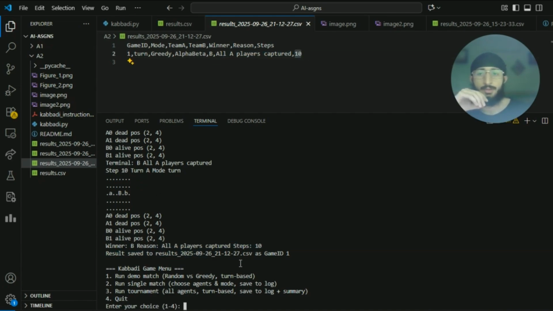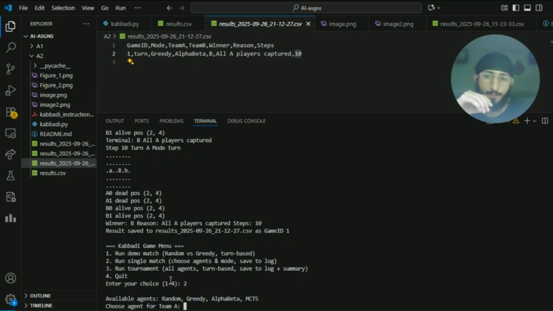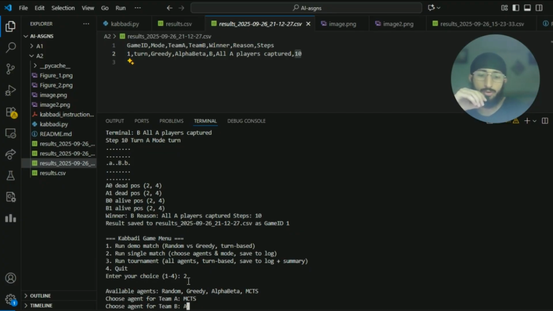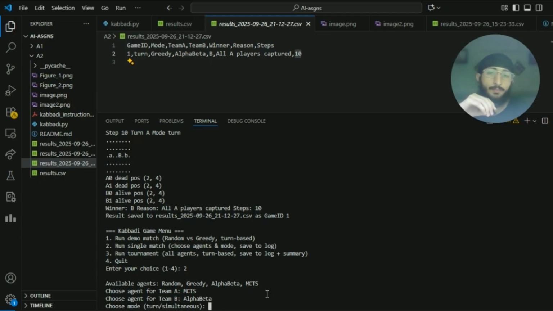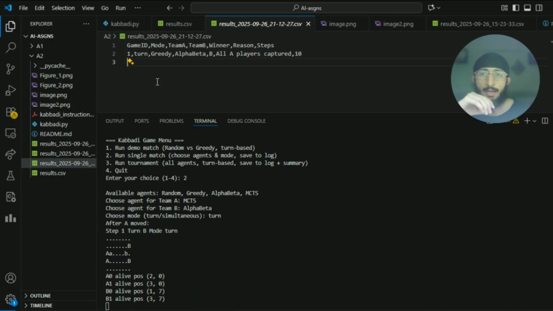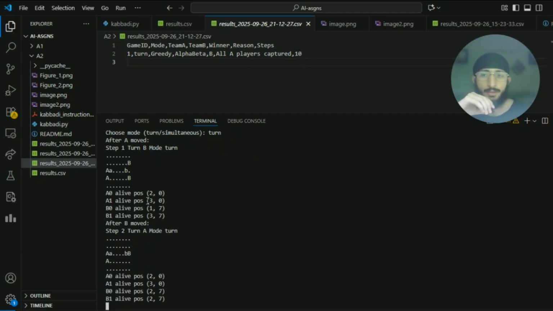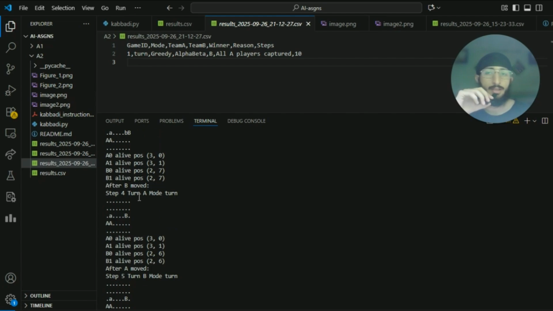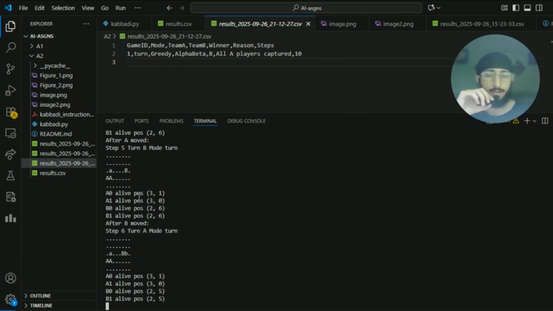So that happens. Now again, if I wanted to run a single match, for team A let us say I use MCTS, and for team B, I use alpha beta. The probability is that alpha beta would win, and I'll choose the mode as turn, and you will see another log here after it is run. So first, team A has chosen MCTS and team B has chosen alpha beta. Now it is running, and it is showing all the steps that are occurring in the turn-based mode.